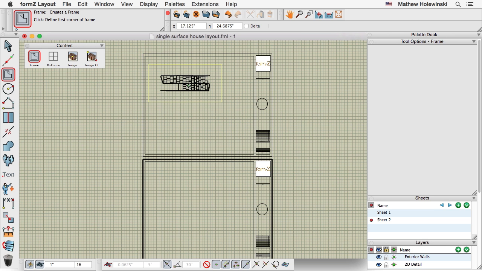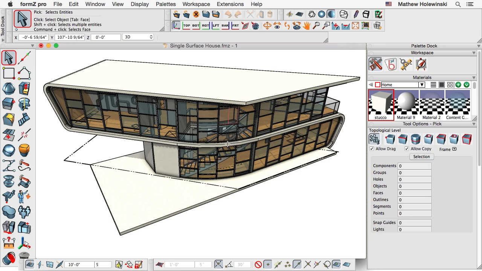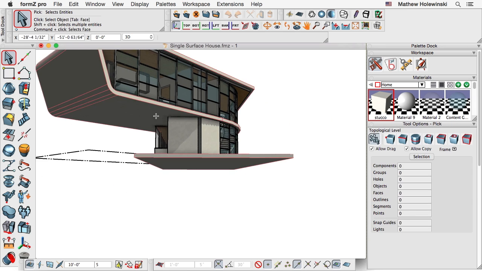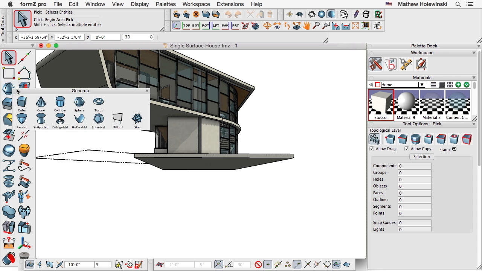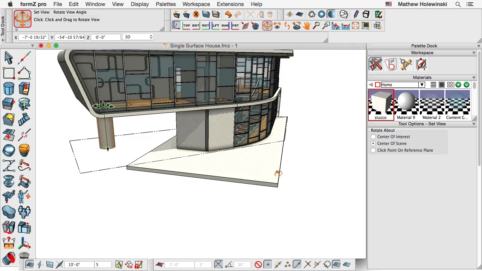Now, just to show that this is linked to the 3D model, I'm going to switch back to the 3D model here and make a really quick change. Let's say we want to hold up this cantilevered section of the building here with an additional column. So I'll just add another object into the scene here. About there. And there we go. I have the column back in there.